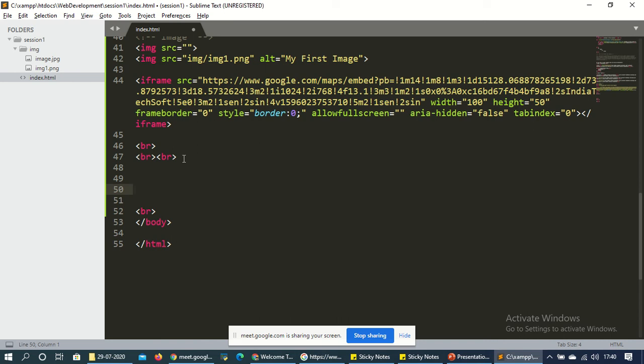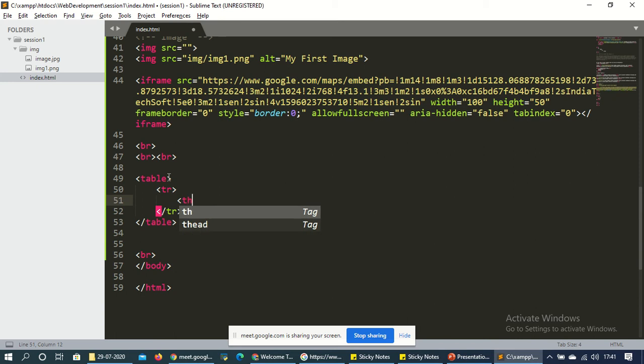Table is a tag, and which contains tr tag, th tag, and td tag. Tr tag means the first one is table tag, table. Under this table tag we have tr. Tr means table row. Okay, table row, and under this table row we have table heading. So we have table heading, which is th.